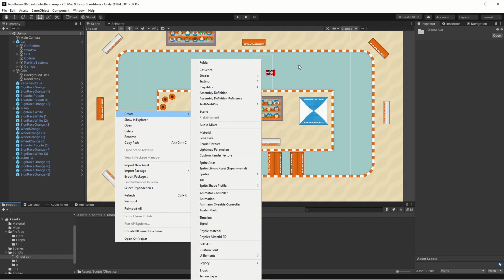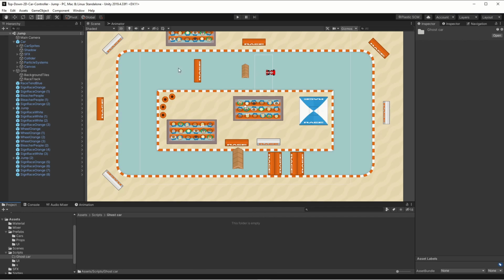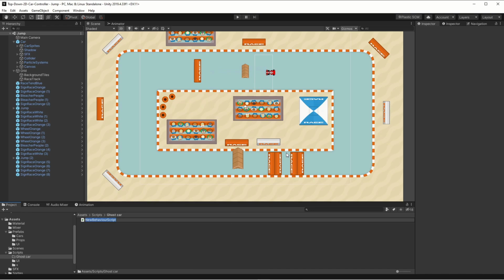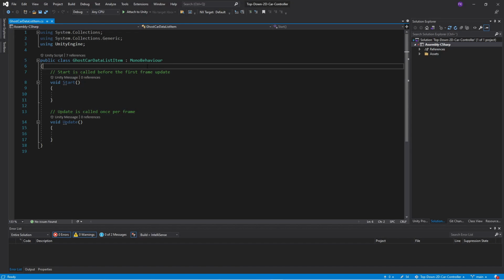The first script that we will need in this is a data item. We need to record all of these frames that I said before as the car is moving through. So let's start with the data item that we will use for this. We will need a new script called GhostCarDataListItem, and let's open that in Visual Studio. Now in Visual Studio we have our GhostCarDataListItem, which derives from MonoBehaviour.